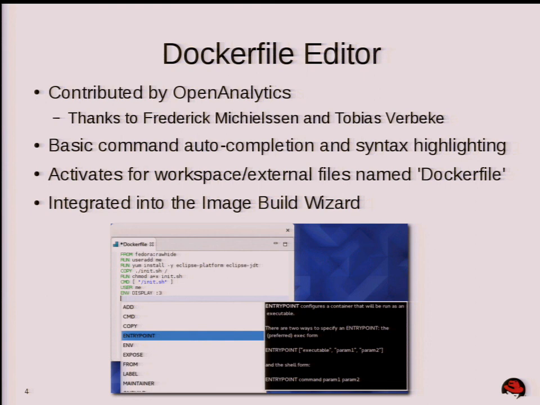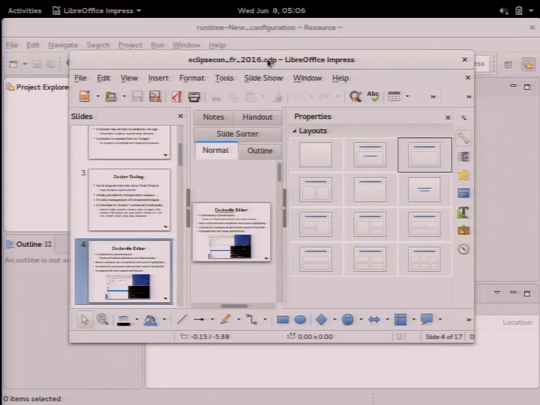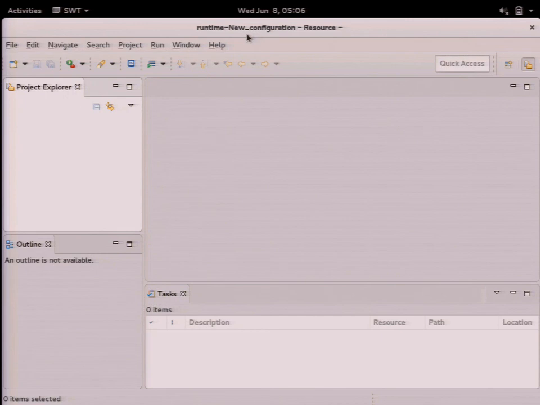So at EclipseCon North America, we got in touch with some people from Open Analytics, and they suggested their own editor that was just using the Eclipse UI. It had basic syntax highlighting, auto-completion, and it's something we had on our list to do. So we decided to have this contribution as part of the Docker tooling. I'd just like to demo that for you really fast.